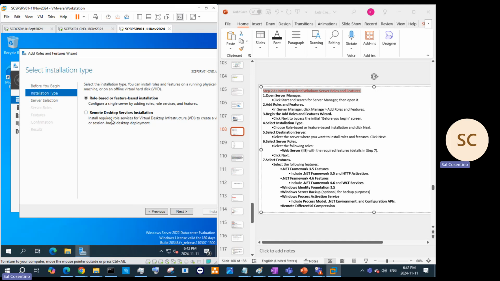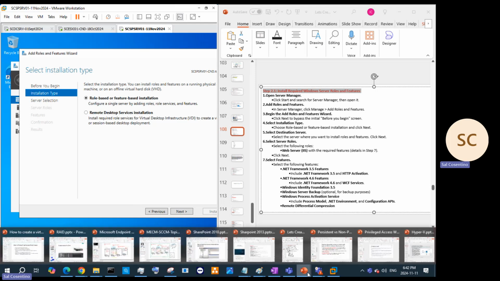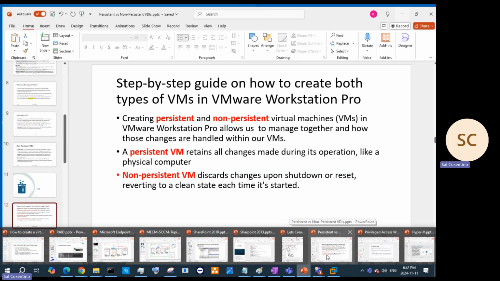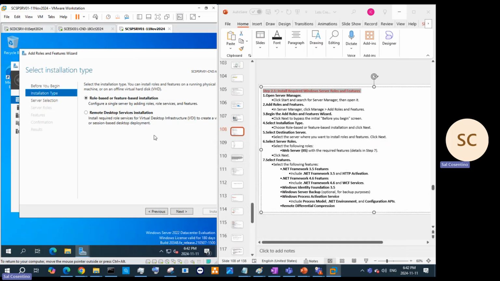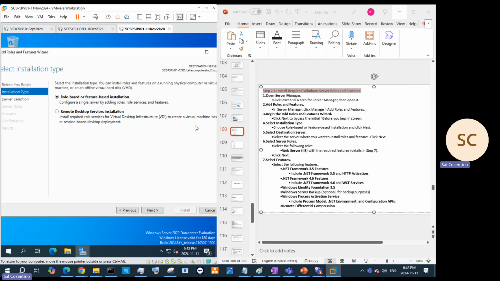In this instance, we're not requiring roles and services for VDIs. Like we talked about, multi-session and single session, or persistent versus non-persistent VMs, where they do require VDIs to create virtual machine-based or session-based desktop deployments. We're just going to use the role-based for now. We're just going to click next.